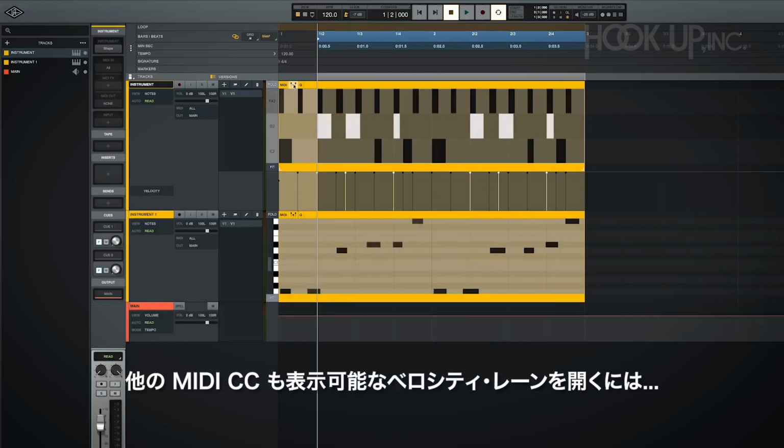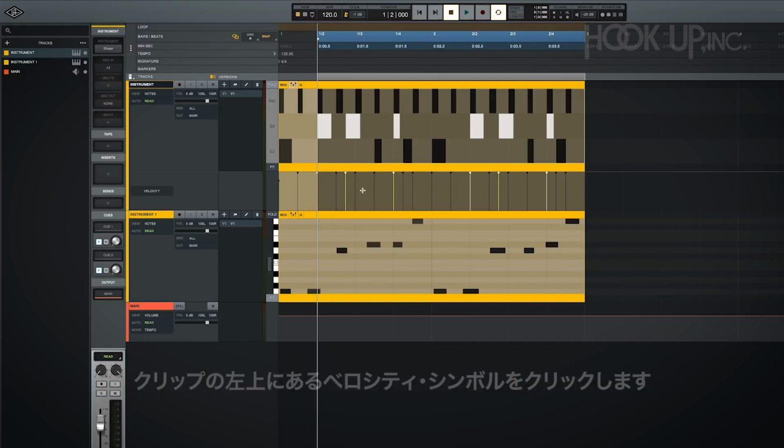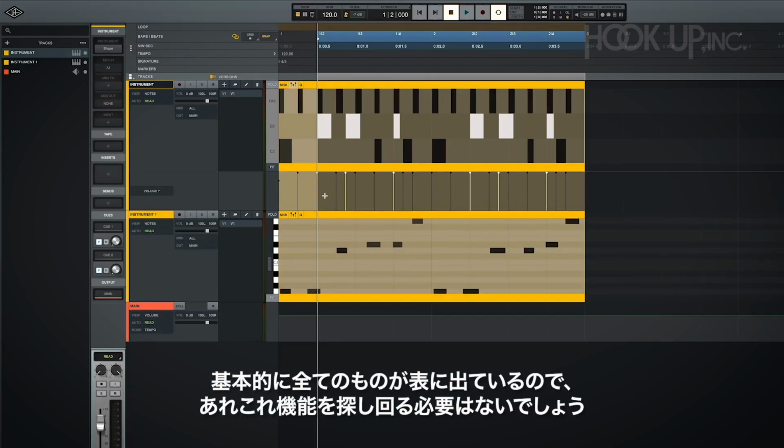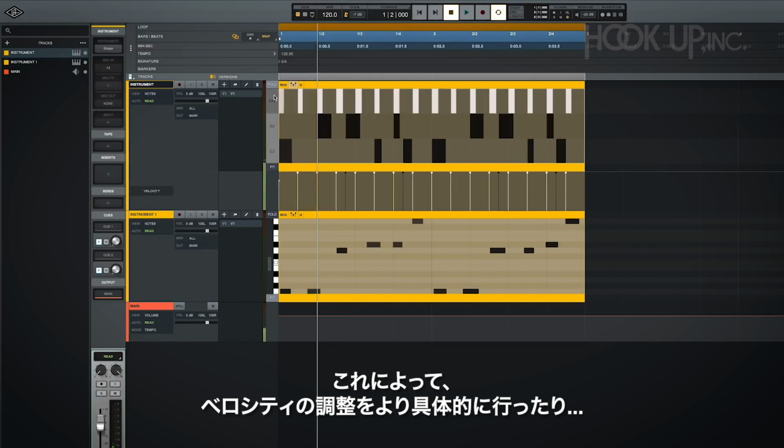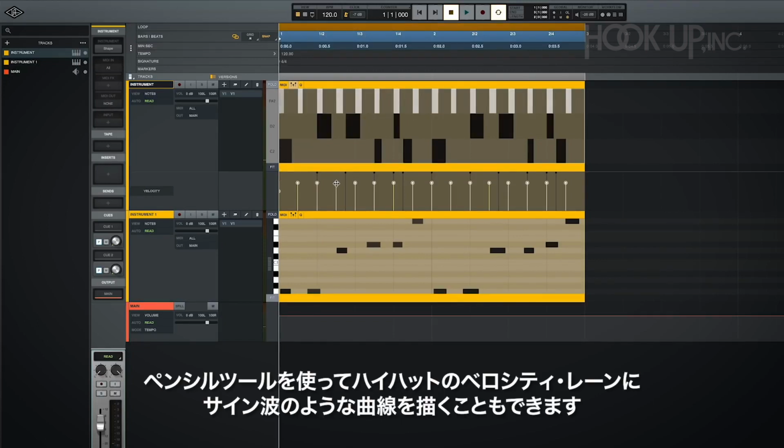Nice. I can also open a velocity lane that will also be used to show other MIDI CCs by clicking on this velocity symbol in the top of the clip. So again, we're putting everything right at the surface level so that you don't have to go hunting for common features. That's great. So with this available, here I can grab and see the velocity and adjust it to where I want it to be, and actually do some creative penciling of the hi-hat here.